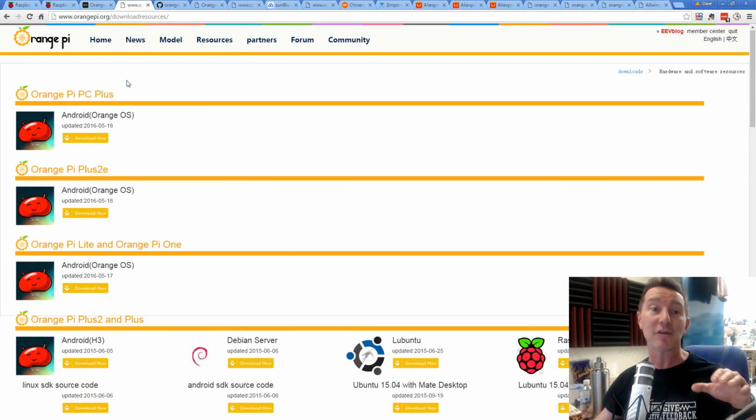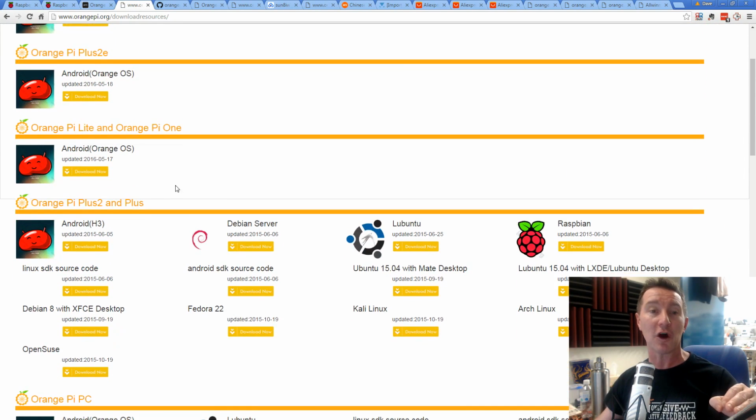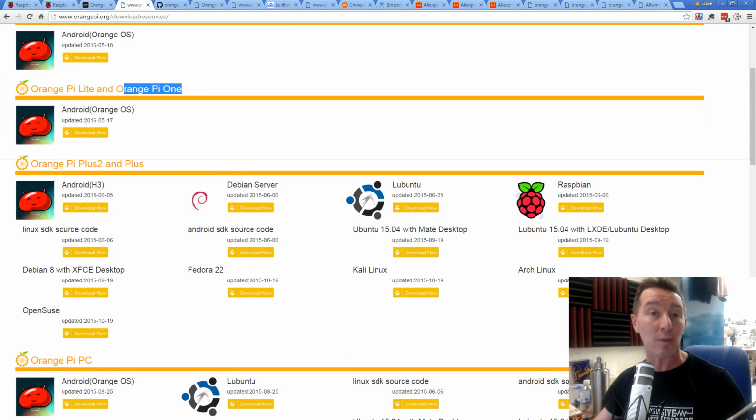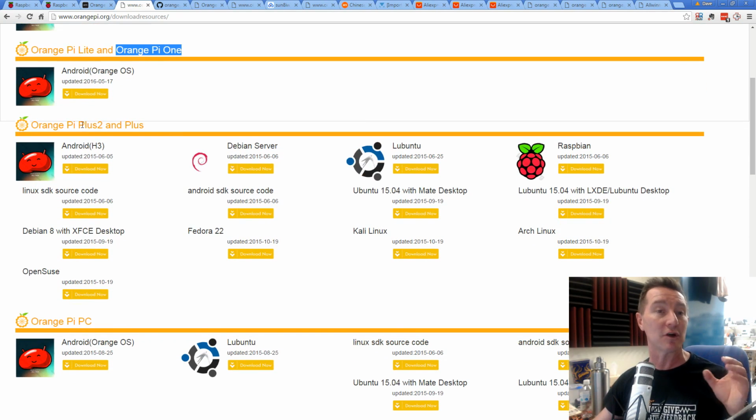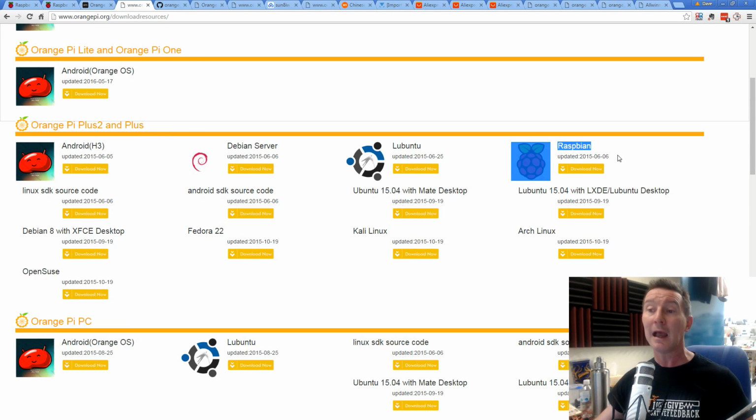Now, if we have a look at the builds here, these are the different types. You can see that the Orange Pi 1 board here only has an Android build. That's it. It does not have a Linux build available for it, but I'll show you an alternative to that later. Whereas the Orange Pi Plus 2 and the Orange Pi Plus, which are different older versions, have a version of Raspbian here, but it's old. Look, from the 6th of June 2015. So it's almost a year old.